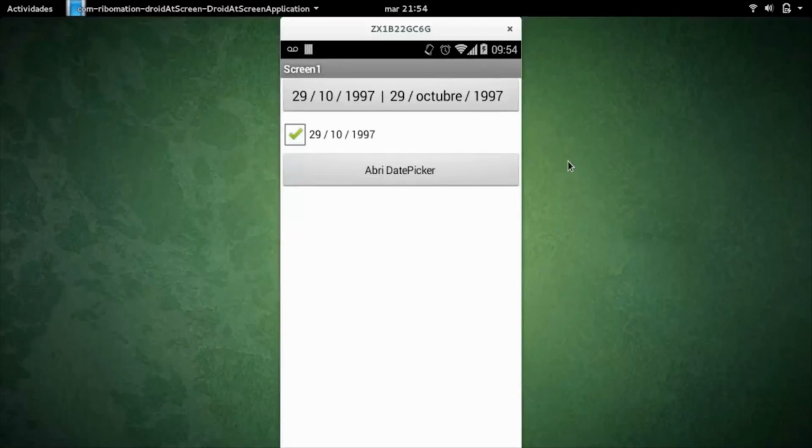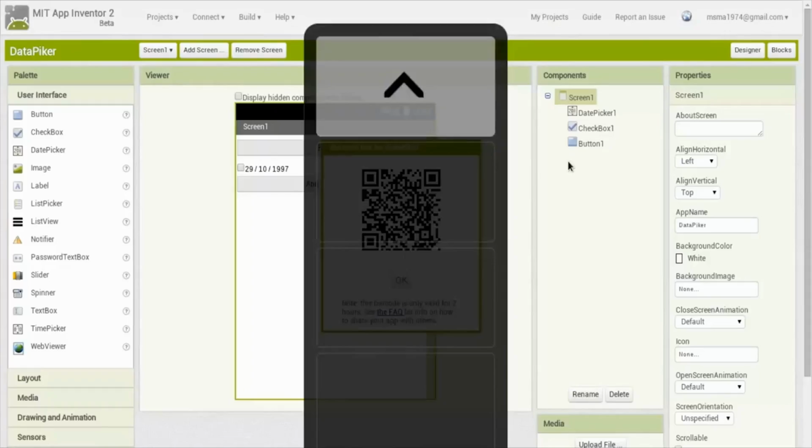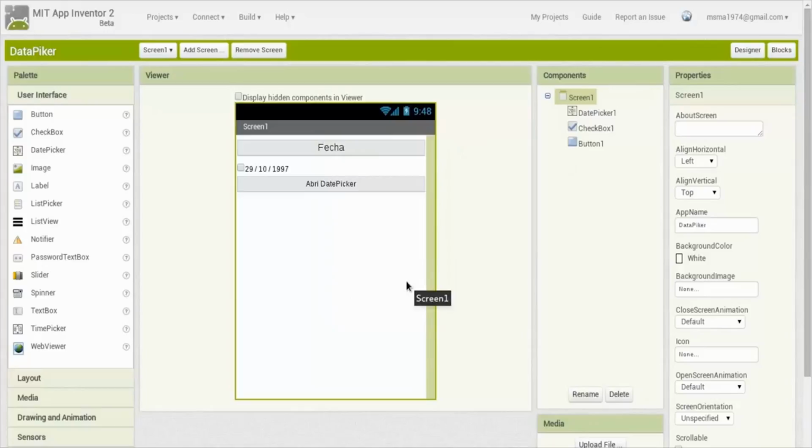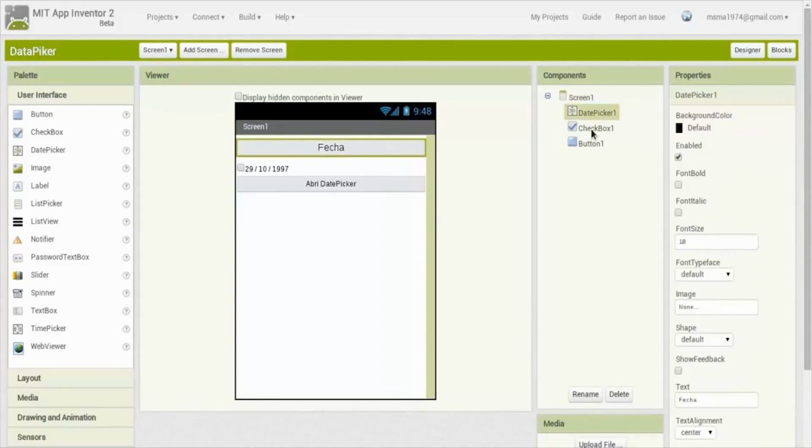Okay, I'll show you the blocks. So for this, we go to App Inventor. Okay, this is the interface of the app. It's just a date picker, that is this, a checkbox, and a button. And we have already seen them, the button and the checkbox.